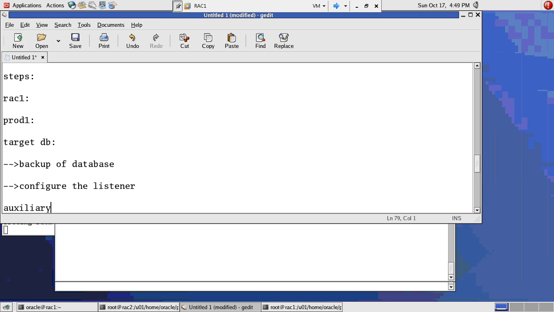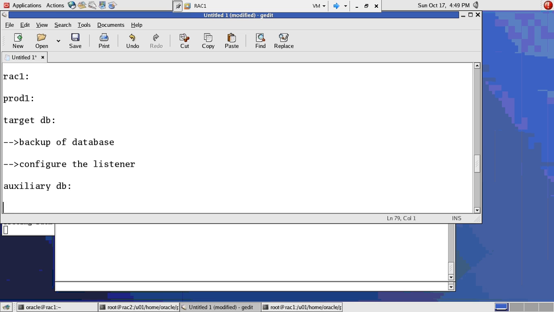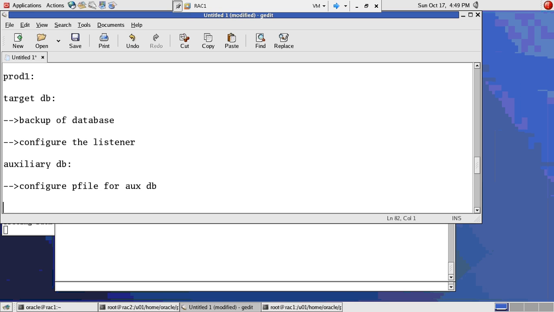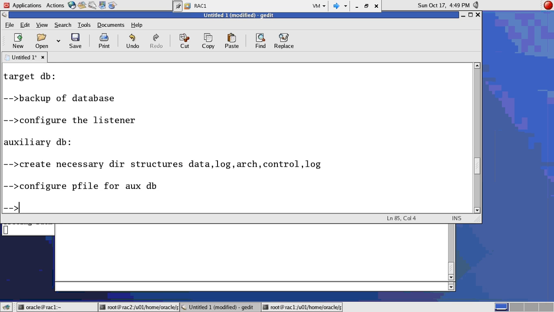Then coming to your auxiliary terminal, the auxiliary database side, what do you have to do? The first thing you have to configure is the P file for the auxiliary database. Before that, we will create some necessary directory structures. Create necessary directory structures, like your data, log, arch, and control, to store those files.